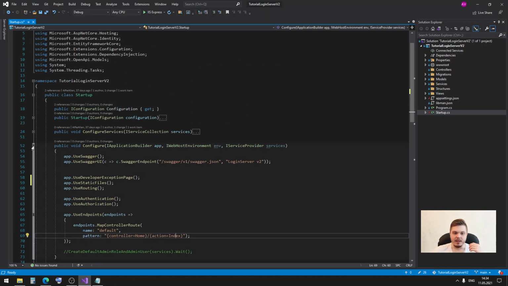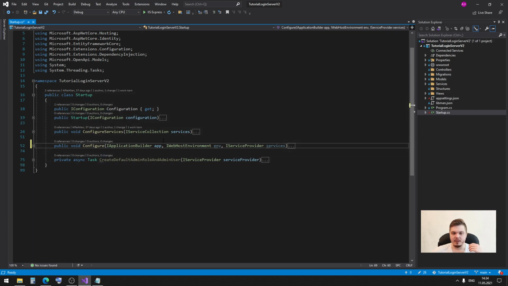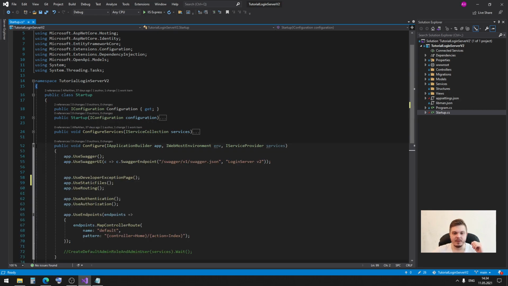Startup.cs file. It's actually a very important class. This class loads every time we start our application, and this class configures our application. Or I'm sorry, I forgot about this method.